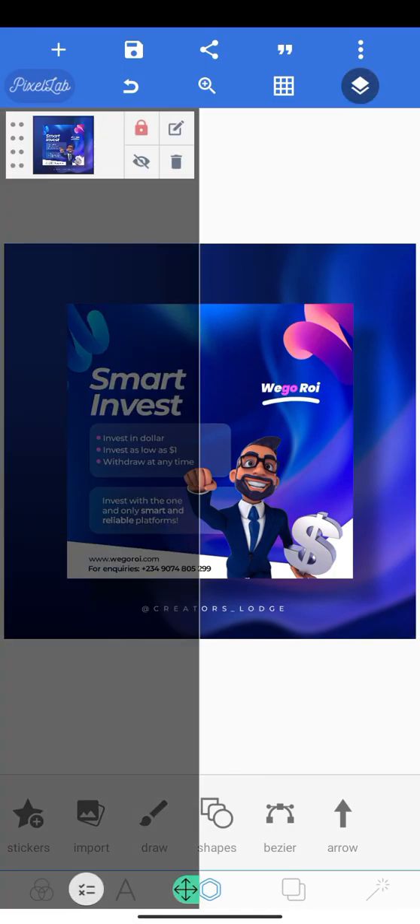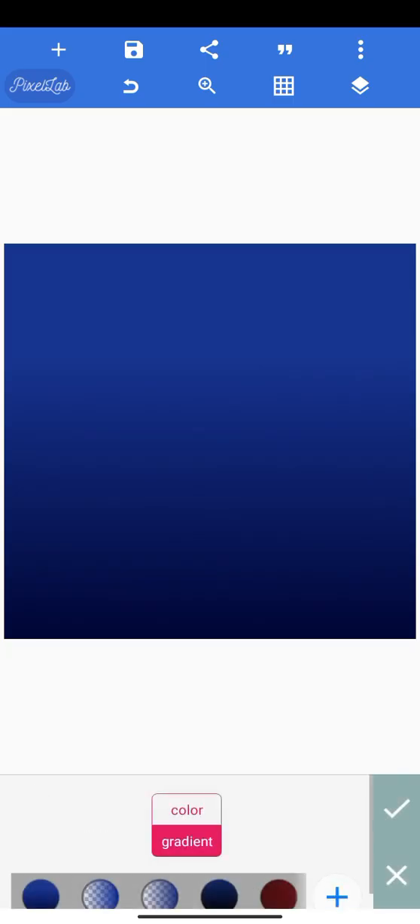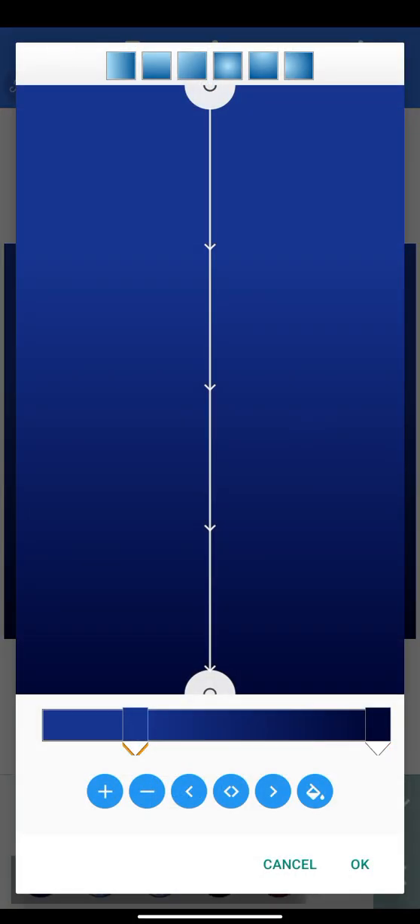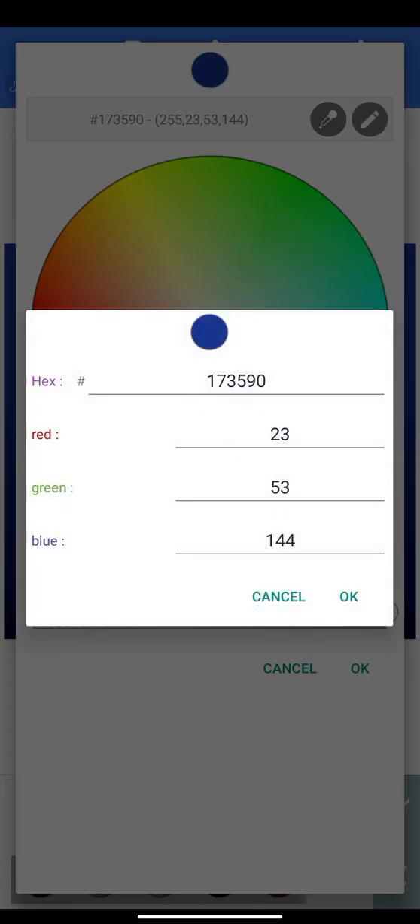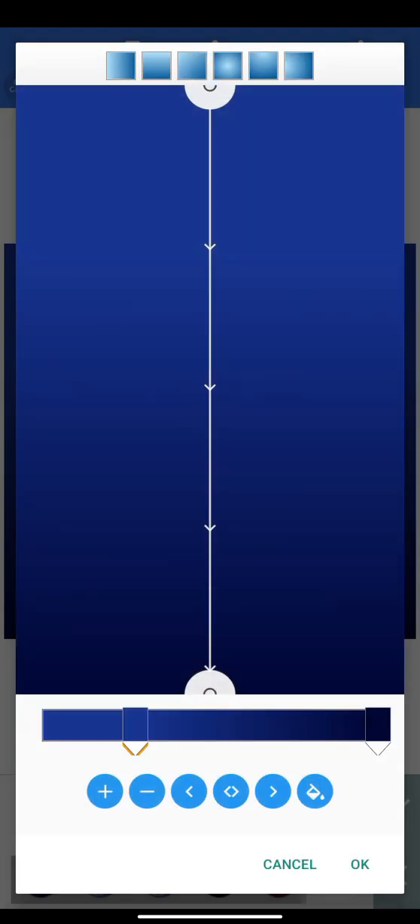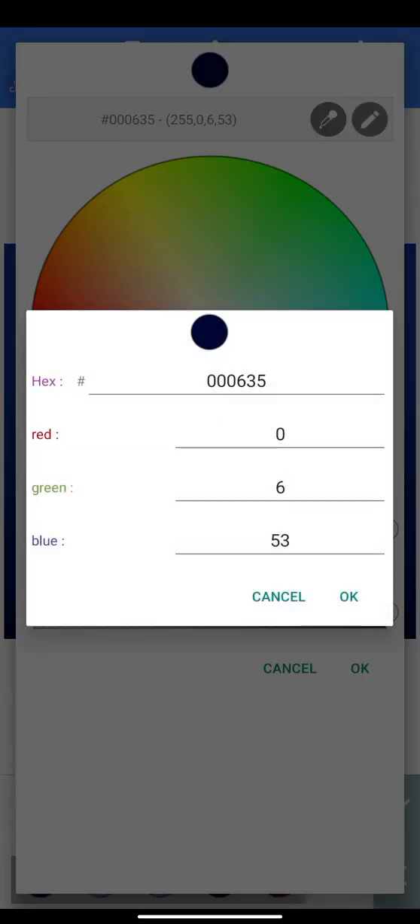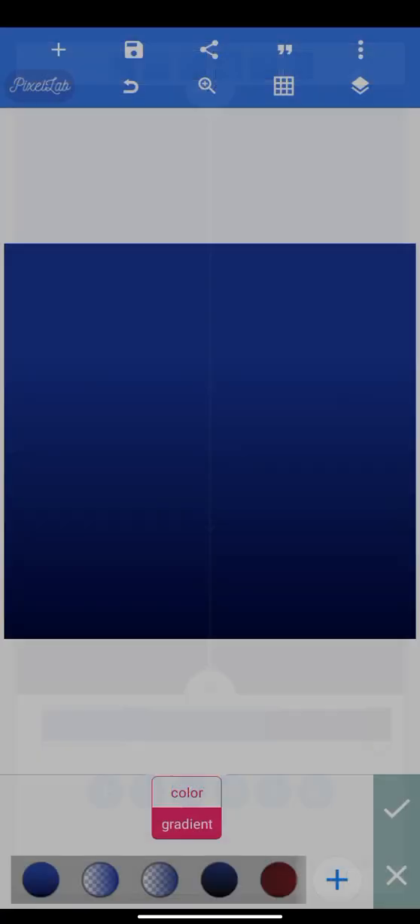The first thing I'm going to do is lock this layer. I already have the color of my background, and this is the color gradient I made use of. The first color gradient is 173590, and the second color gradient is 000635. So that's the gradient I made use of for this design.